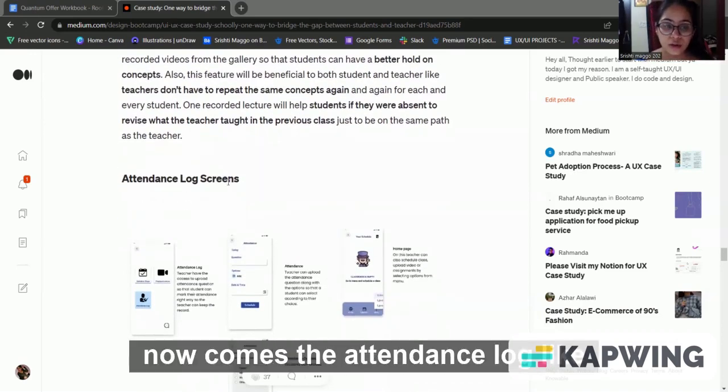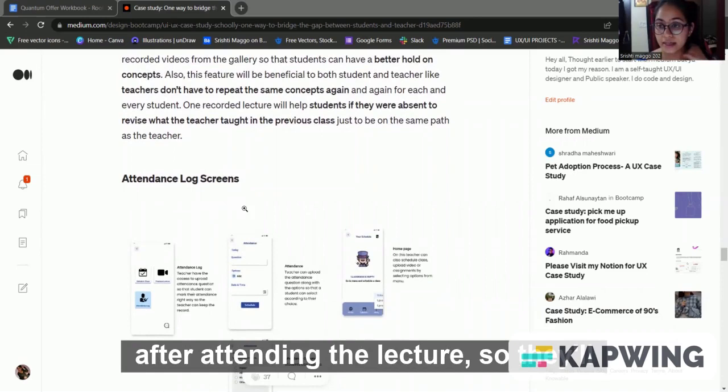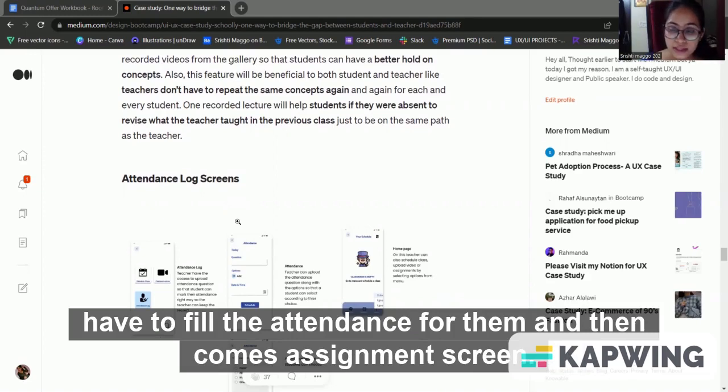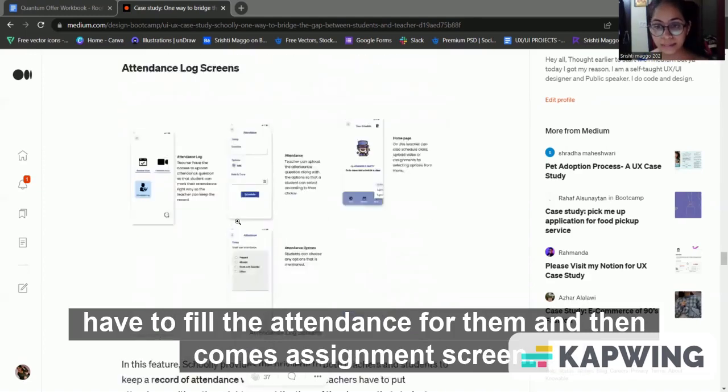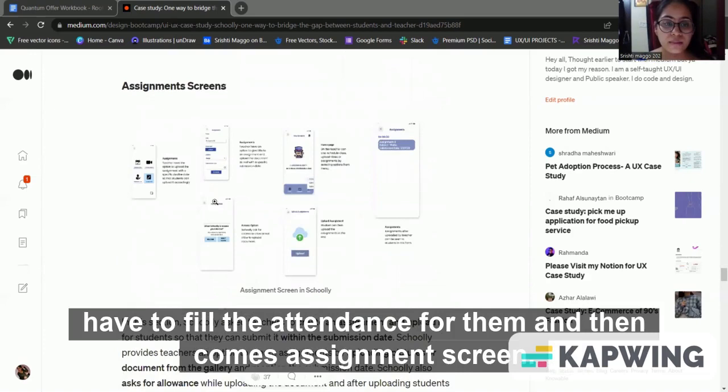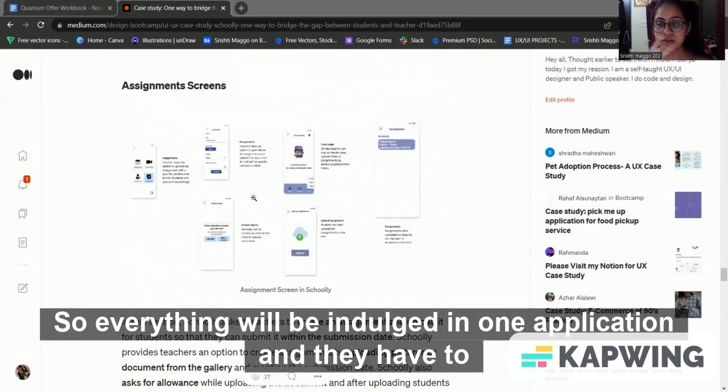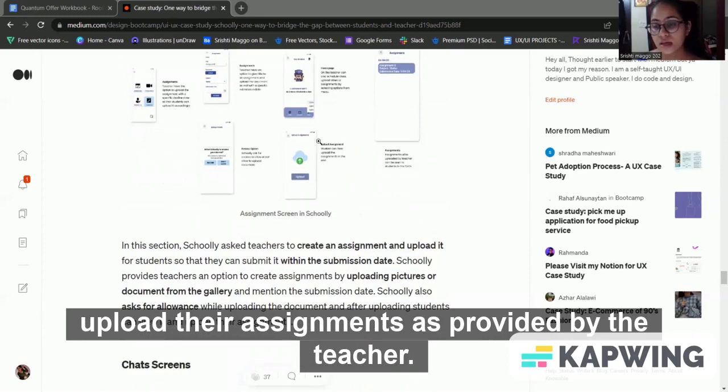Now comes the attendance log. After attending the lecture, they'll have to fill in the attendance for themselves. And then comes the assignment screen. So everything will be included in one application and they have to upload their assignments as provided by the teacher.